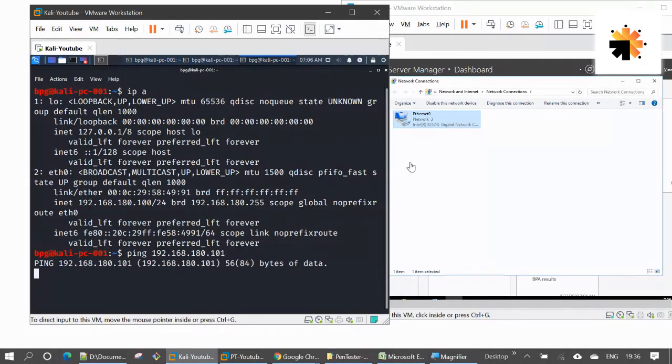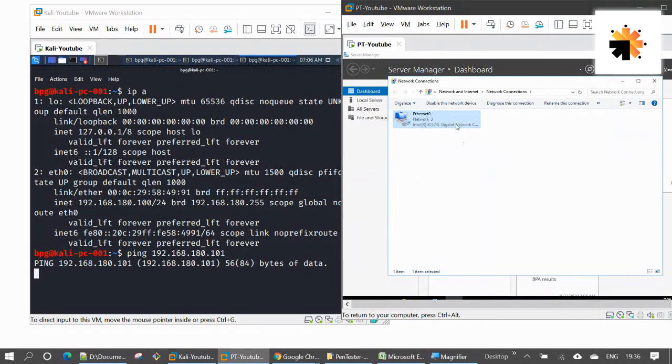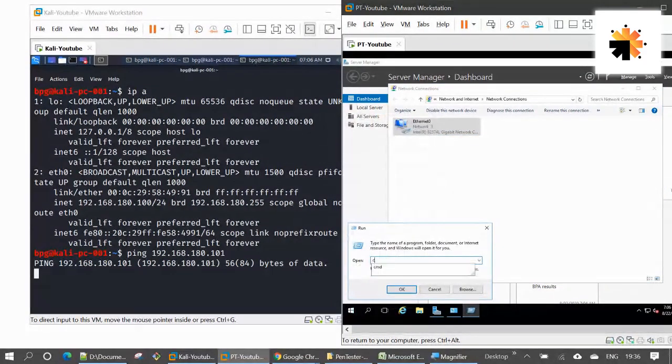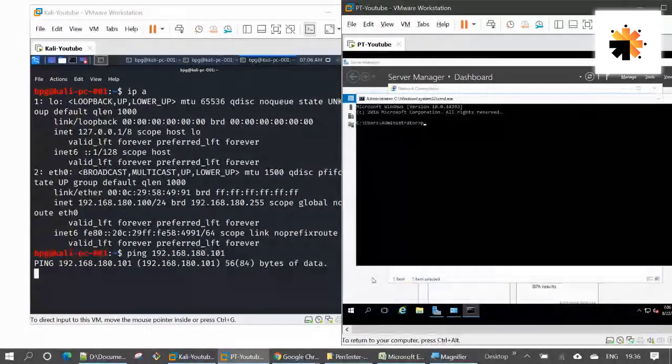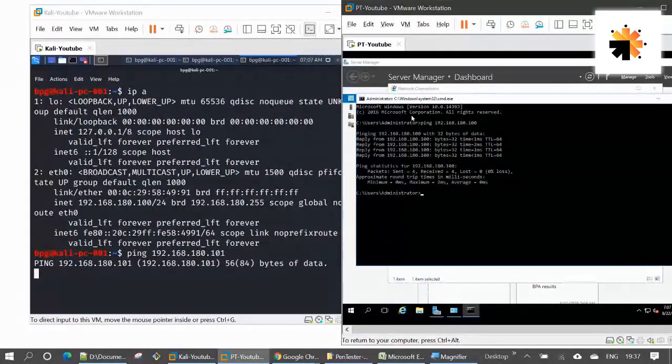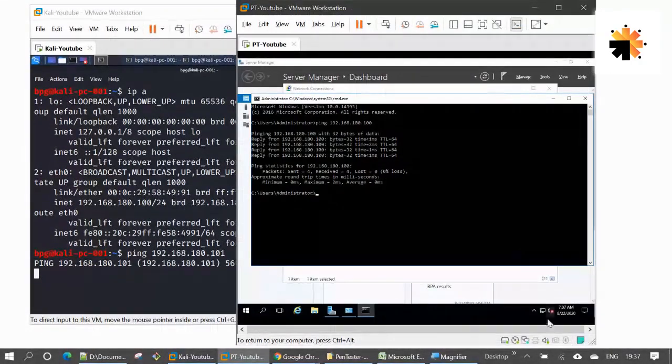Can you see that? The IP address is okay because if we ping it from this system, it's going to ping. Let's see over here. Right click, go to run and type in CMD and ping this system, ping 192.168.180.100. This system is pinging. That means from this side to this side we have got the traffic, but from the other side the traffic is not available. You know why it is so? Because we have got a firewall that is running here.